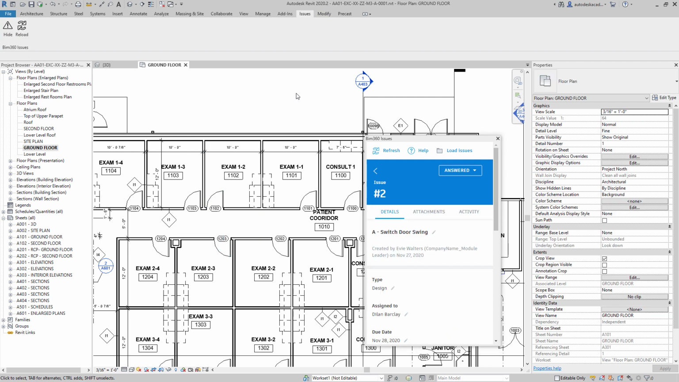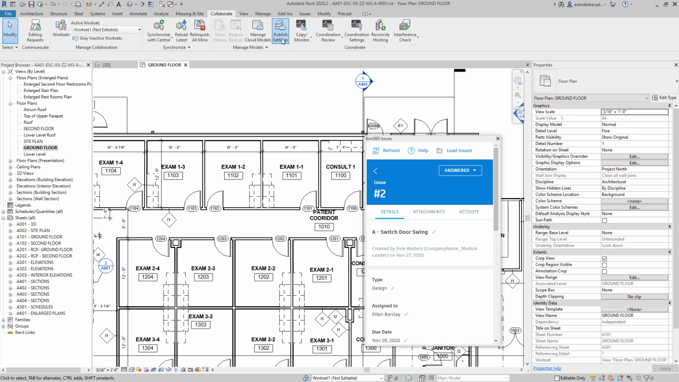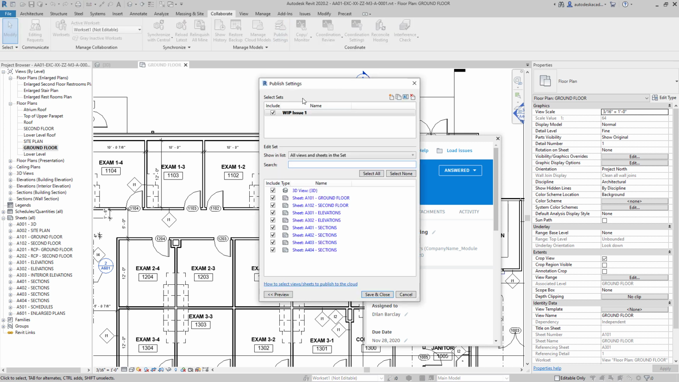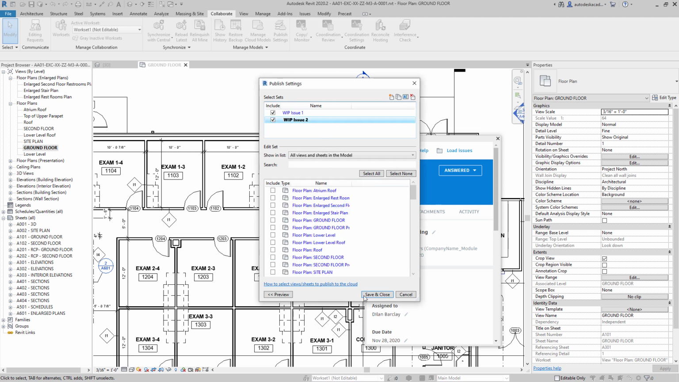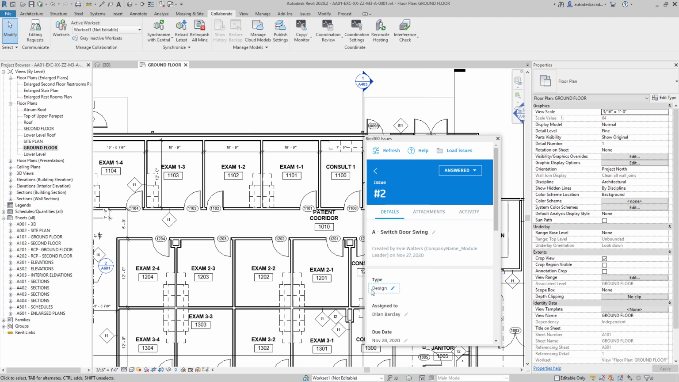Once all the changes are made as per the issues, we can select the Collaborate tab. Here we can select Publish Settings and create a new Publish set. Duplicating the existing, I'm now going to create a Work in Progress Issue 2 set. Selecting OK, I can now tick this on and select Save and Close.